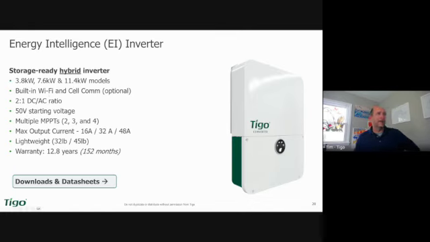Everything has Wi-Fi. We have the cell communication if you want to add that to it. These can go up to a 2-to-1 DC to AC ratio, which is the most in the industry. And largely you want to push that if you have a battery system. So you can have a battery, and instead of having the inverter clip, you can just store the battery during the day, use it at night, and replenish the battery as well.